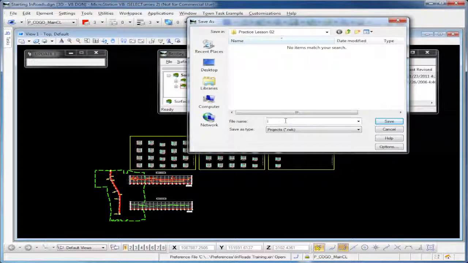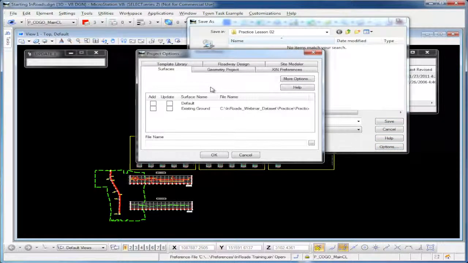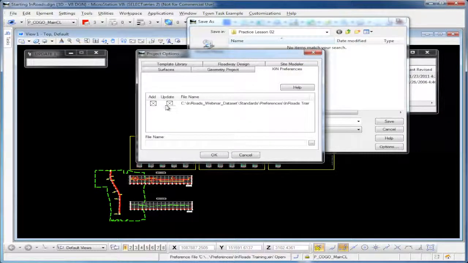We can select the files that we want to add to the project file through this options menu down here at the bottom. So I'm going to click options, and it's going to come up with some project options. For surfaces, we want to add and update the existing ground surface to the project. As well, we can add and update the Cooper Street alignment, or the Cooper Street geometry project that we added, by clicking the update here. As you see, this preferences file is automatically done for us. Those are the ones that we wanted to add and update, so we're going to click OK.